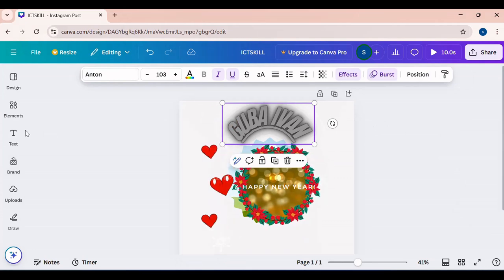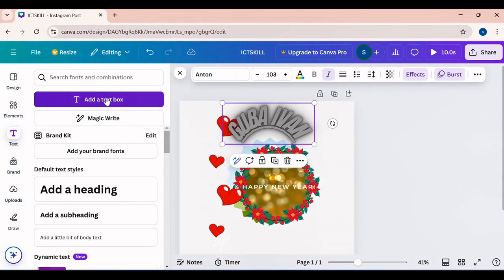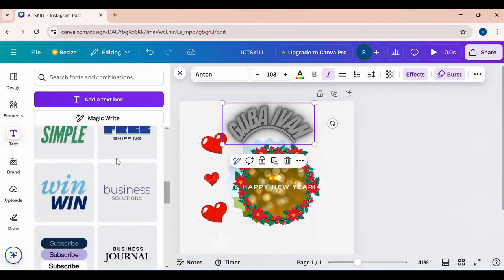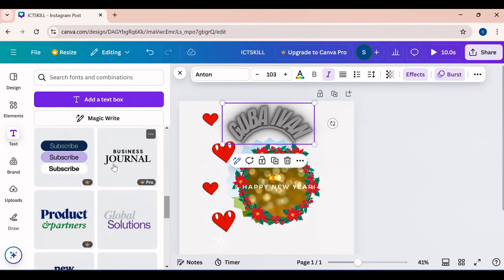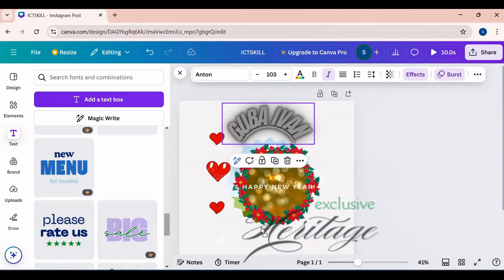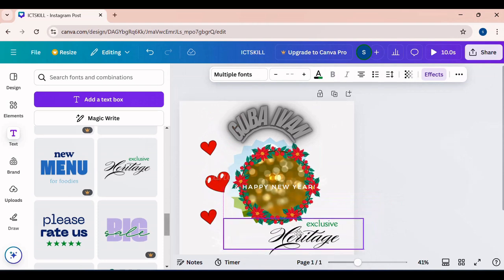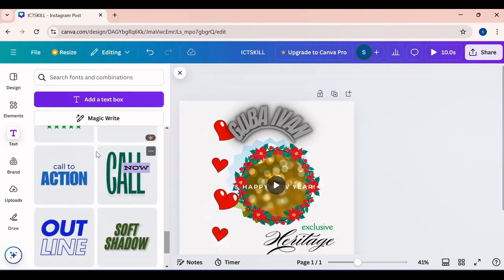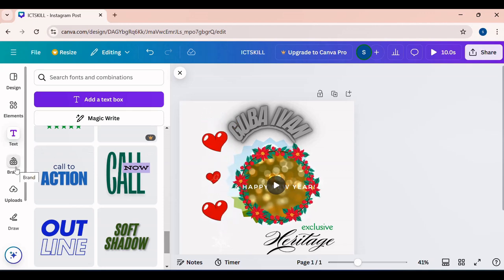So when you're trying to put a text, come to text and then add a text box. You can change the text to either a heading or a subheading. You can also add some pre-made text that is already here. For example, this one, exclusive, you just drag it here and then you place it. If it's not fitting well, you come here and adjust. You see that? So just drag the features. It's a drag and drop feature here in Canva.